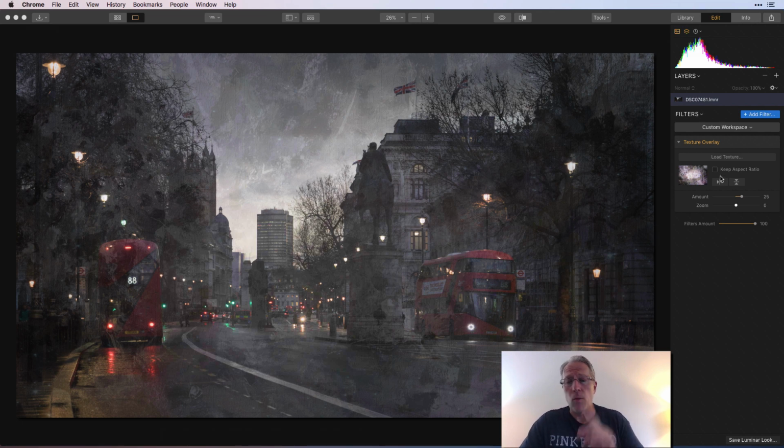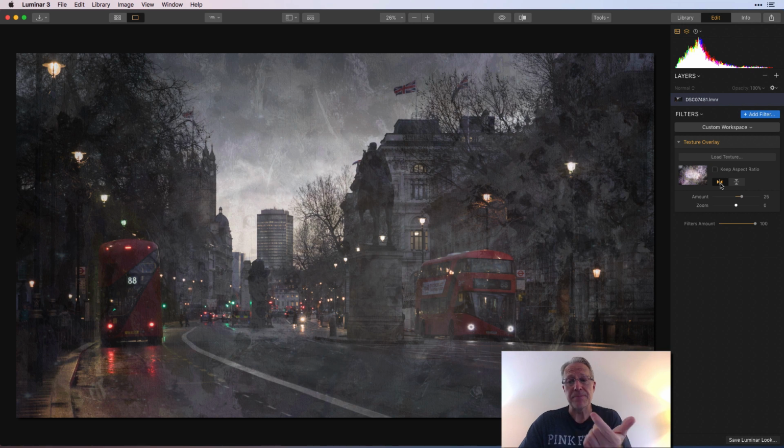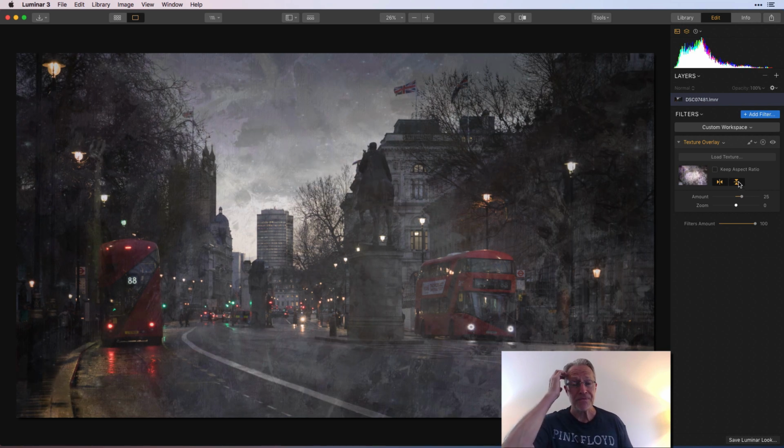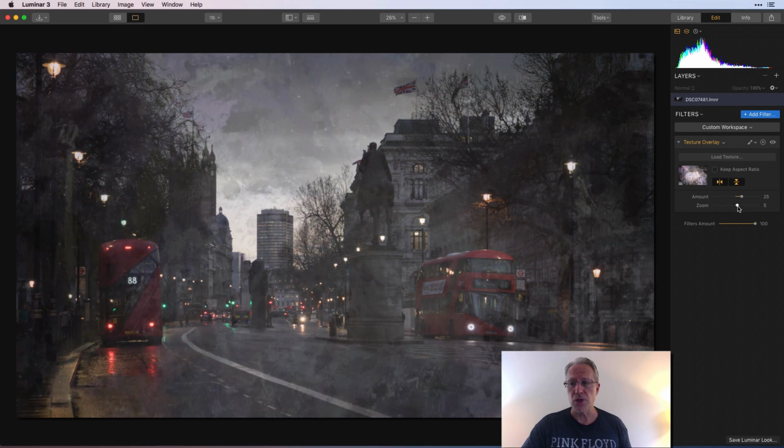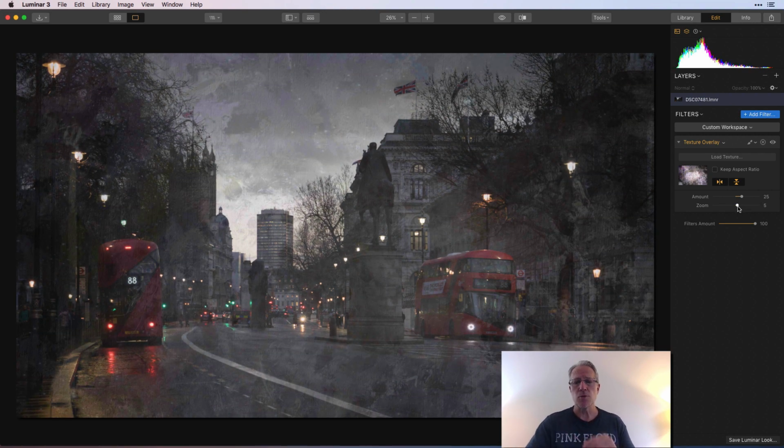So one of the great things about this is you can keep the aspect ratio if they vary, but this is fine here. You can click this. That'll flip the texture on the horizontal plane, and this will flip the texture on the vertical plane. So I'm going to do both. I've already reduced the amount to 25 from 50, and I'm going to zoom. That's the other cool thing you can do is you can just kind of zoom in. I'm going to zoom a little bit.